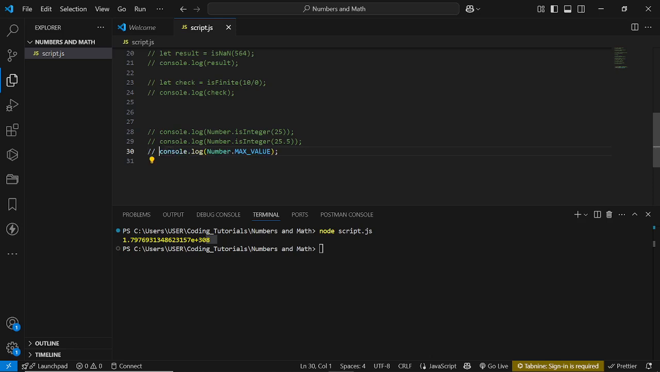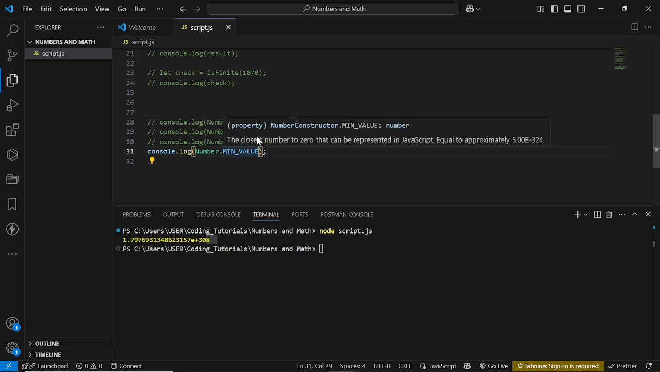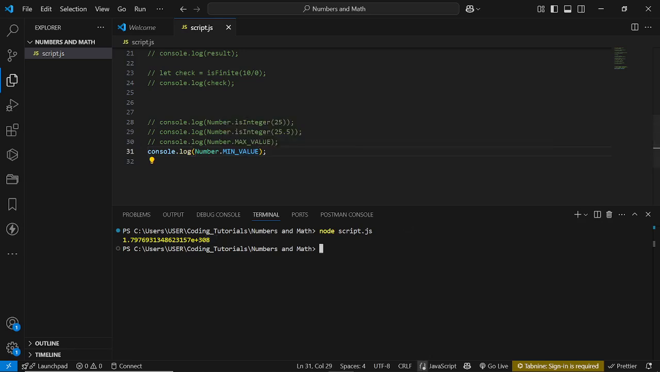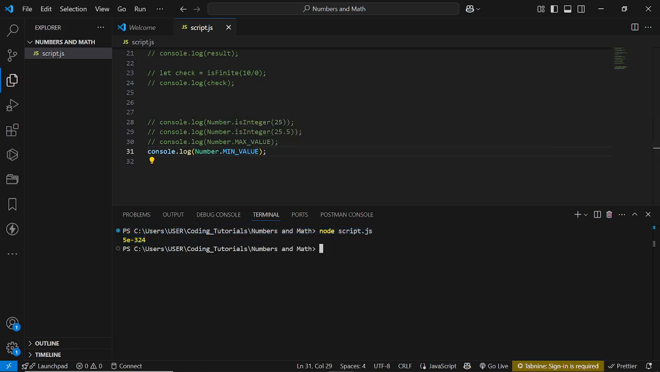So let's try the minimum value. It's just the same thing. Number.MIN_VALUE gives us the smallest number, the closest number to zero that can be represented in JavaScript. This one is equal to approximately 5 times 10 to the power of negative 324. So yeah, this is the closest number to zero it can give us. Okay, that's it.